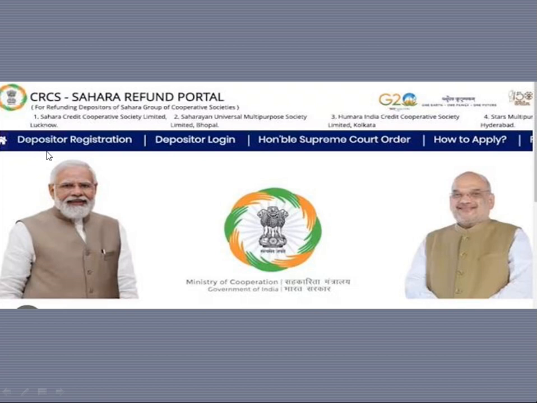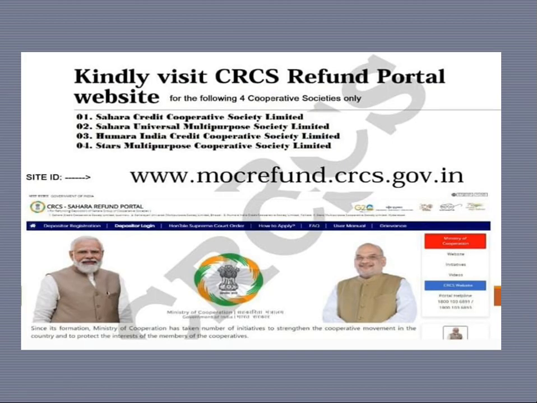First we have to finish off. The first step is depositor registration with Aadhaar. Then once you want to enter into the portal, you have to log in again with depositor login, again using Aadhaar and OTP. This is the website I am mentioning: refund.crcs.gov.in is the portal. Initially, it is for 5,000 crores of rupees.